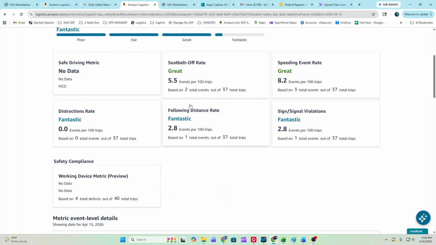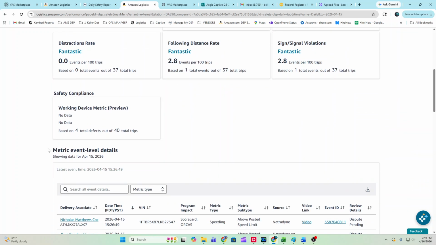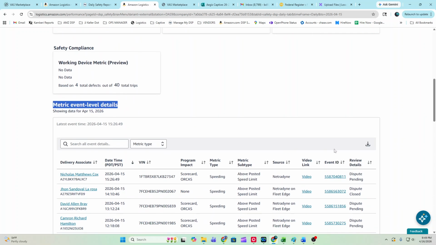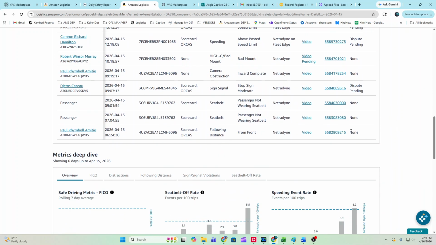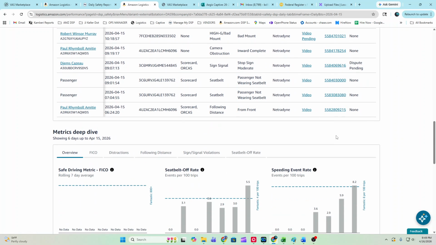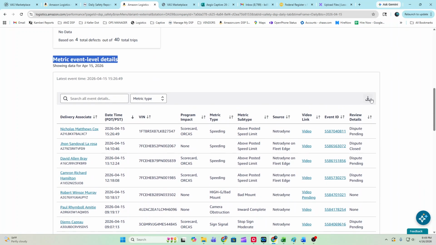And then we are going to come here. And when you see this table, metric event level details, you are going to click right here. And once you click this, it's going to download a file, just like it did right here, right?